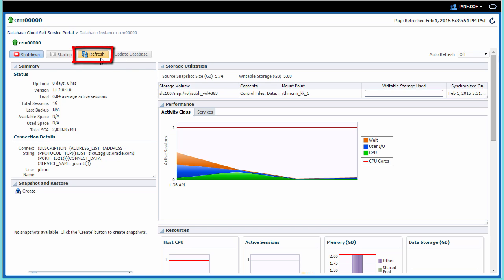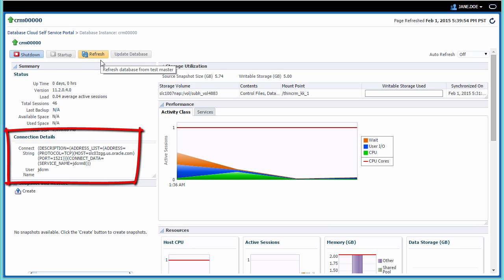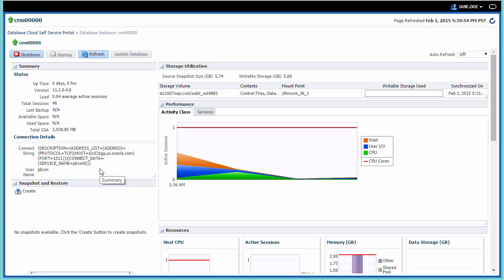Firstly, you can see a refresh button. This is used to refresh this thing cloned from the test master database. Secondly, in the summary region, you can see the full connect string. This is what you'll need to provide to the users of the database so they can connect to it.